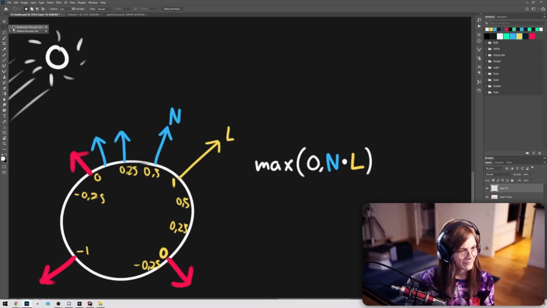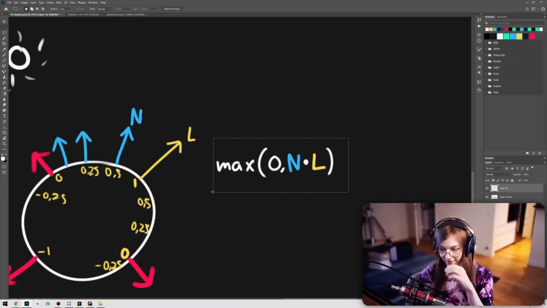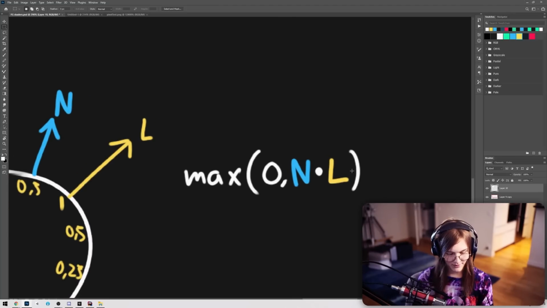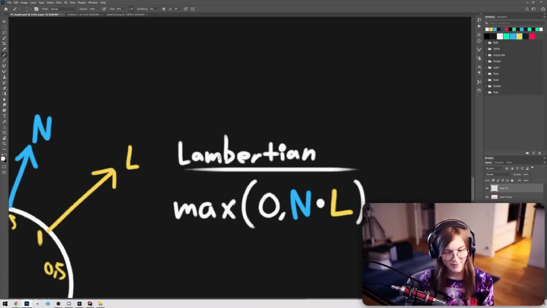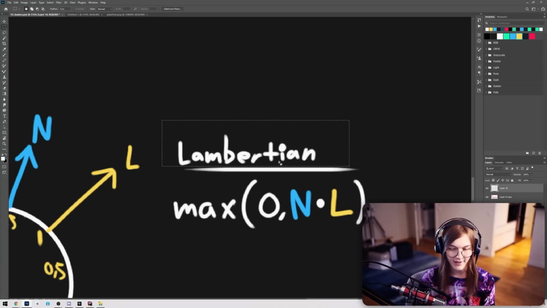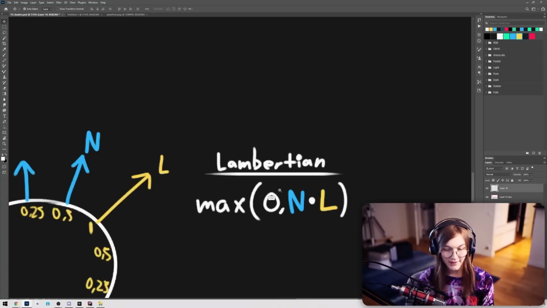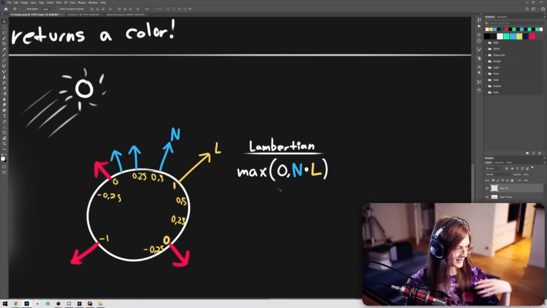All right, so this is a very, very basic type of lighting, and this is called Lambertian lighting, named after someone called Lambert. So this is a model for diffuse reflections. This one has nothing to do with specular reflections right now. This is only for the diffuse reflections. All right, so let's implement this. Let's try this and see how it works out.